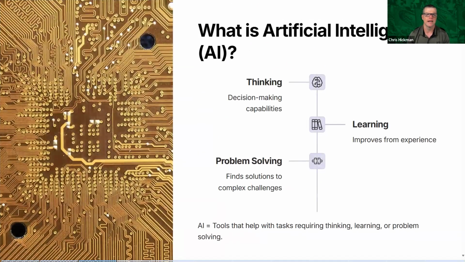So, what exactly is AI? At its core, artificial intelligence refers to computer tools that can think, learn, and solve problems. It's a way of thinking of computers thinking in ways that normally require human intelligence. That's artificial intelligence. AI helps with decision making just like we do in clinical practice. It learns from experience and improves itself over time. It tackles complex challenges and finds solutions very quickly. So you can think of AI as a set of tools to assist with any task that requires thinking or learning or problem solving.